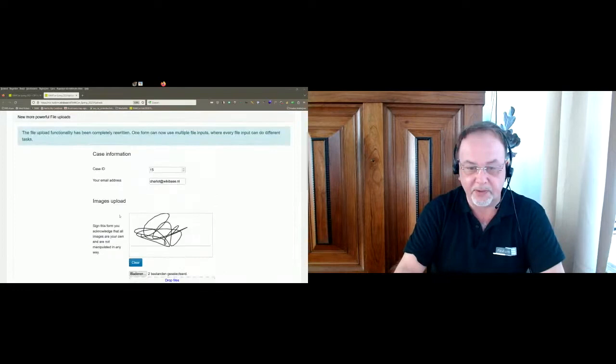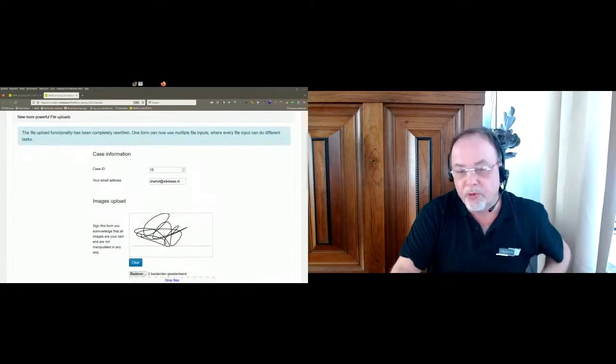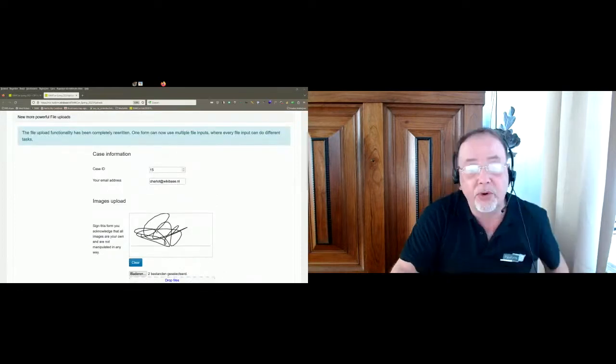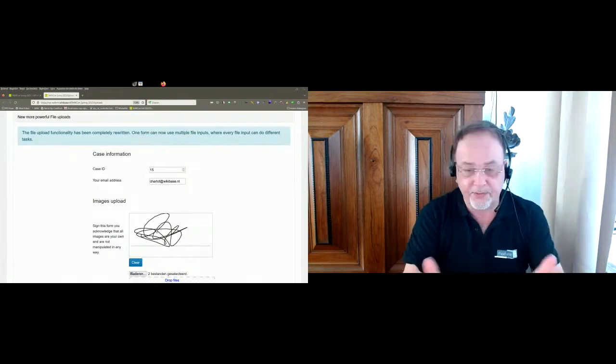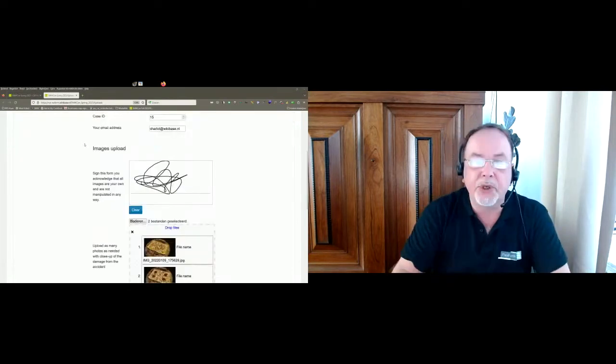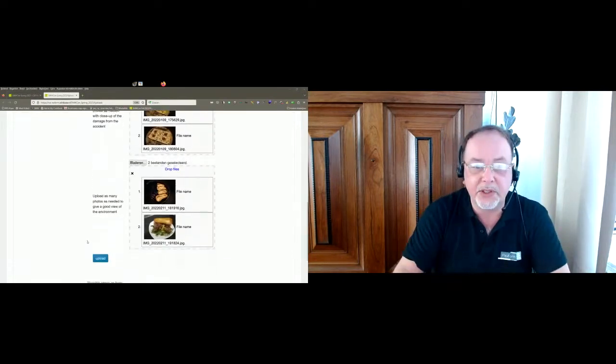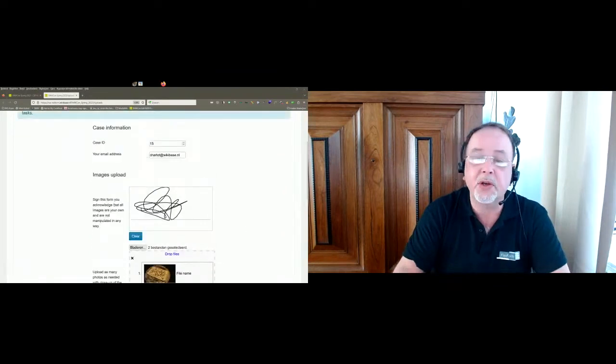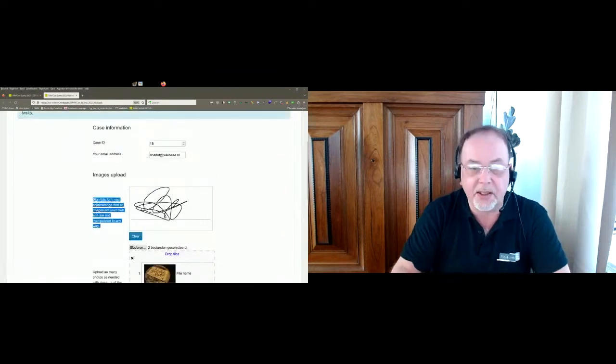But what you could also do, because sometimes you're not allowed to store a signature because of privacy reasons, but you are allowed to store a complete screenshot of what you're seeing here, including the signature, saying that the person giving the signature says that the pictures are not manipulated in any way.